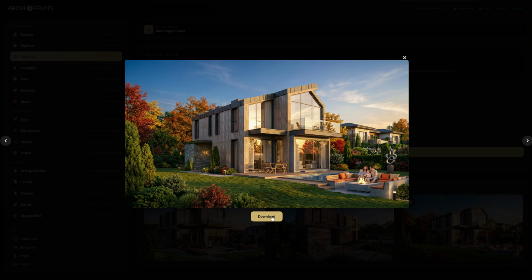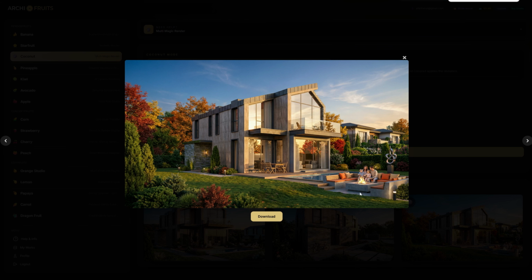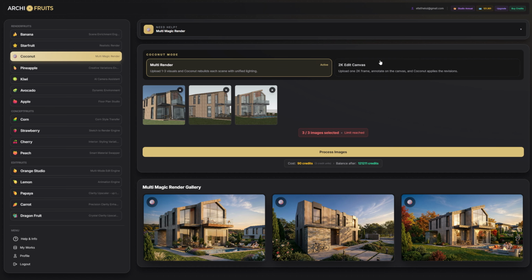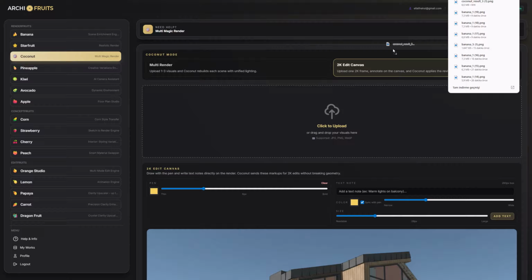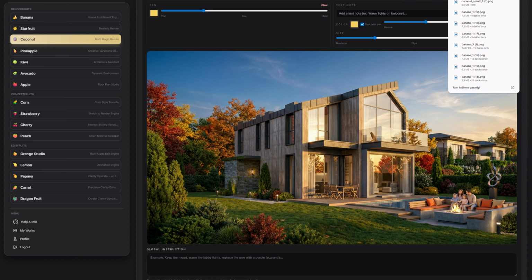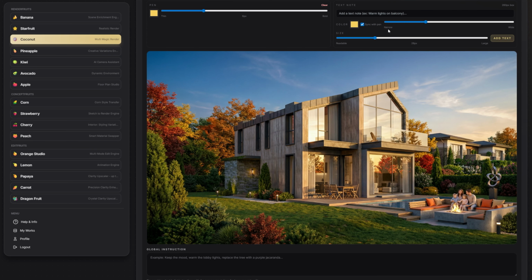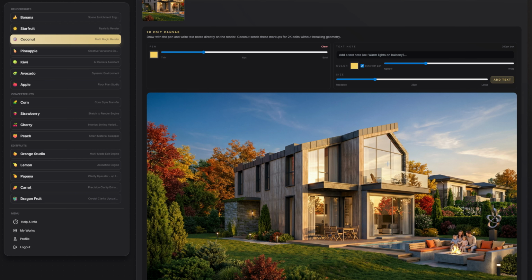Now let's download this one. Let's say these are good, we like them, but this visual, for instance, has a problem. It placed this thing here and I don't want it. Or maybe there are other changes I want to make. For that, we have a section called 2K Edit Canvas. I'm just going to drag and drop the image I just downloaded into the 2K Edit Canvas. See? It selected it and is showing it directly. Now, 2K Edit Canvas is the second mode within Coconut. I just showed you multi-render. Now I'm going to show you the editing.